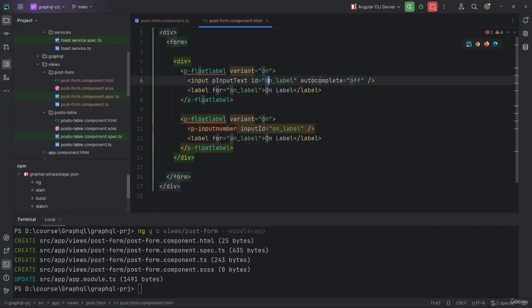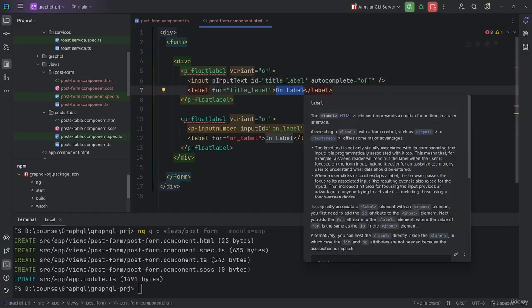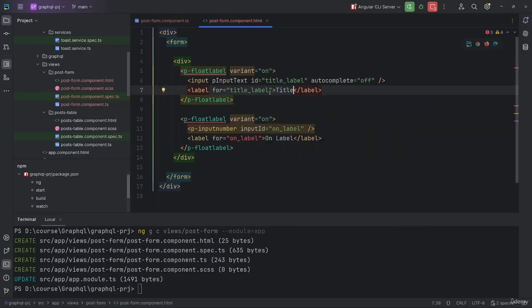Next, let's update the p_input_text input for the title. Change its ID to title_label. Ensure that the corresponding label element has the same value in its for attribute. Also, update the displayed text from onLabel to simply title.